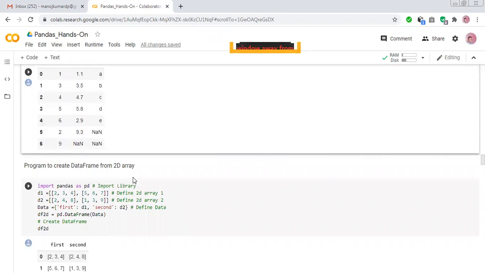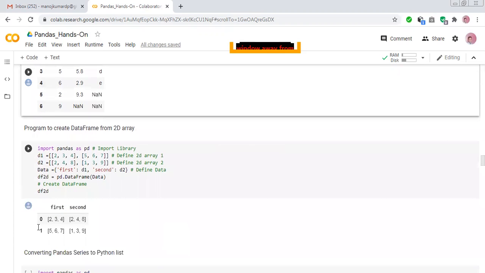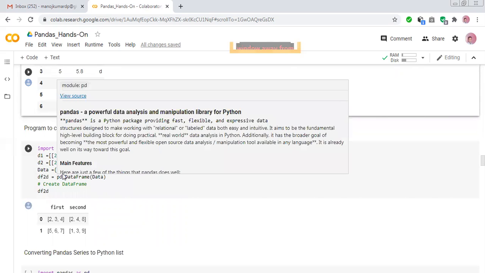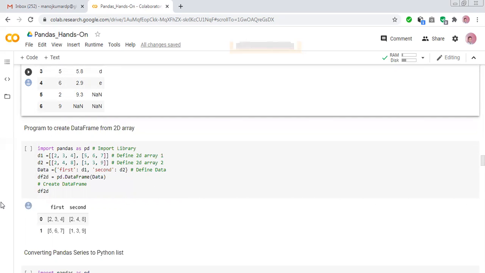So next you come to creating a data frame from a 2D array. So how do you create a 2D array, a two-dimensional array? D1 you have taken, D2 you have taken. These are two-dimensional arrays. So you give these values as a value for a dictionary. If you want to convert anything, you can easily convert it like this. Take any arrays and give them as value for a key pair. What is the key? That will be the column. So in data, first, second, D1 will come as the value of first and D2 will come as the value for second. DF2D is equal to data frame of data. So it will be like this.